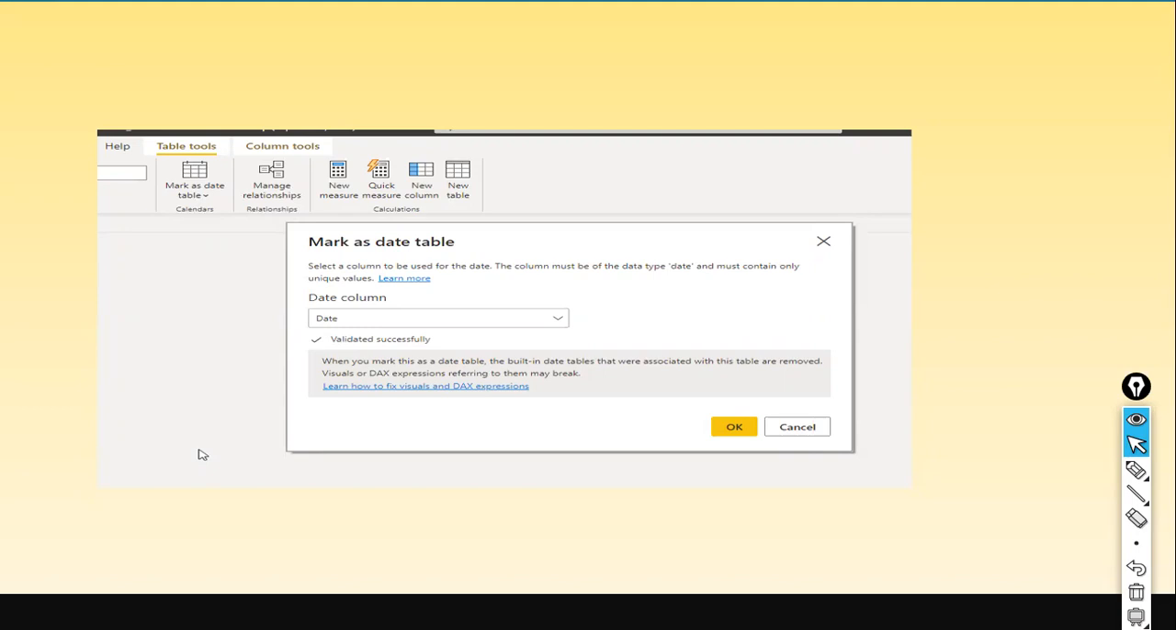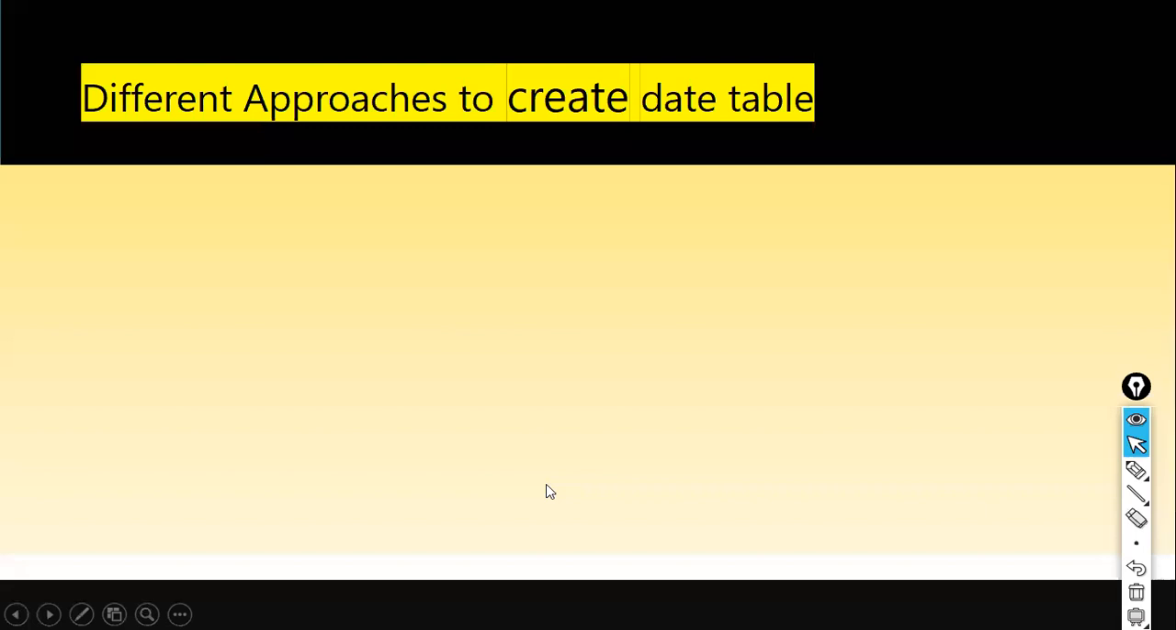And also, if you want to use any of the date columns in your DAX expression, you cannot use it. The other thing is if you want to customize it, if you want to add a month prefix or day prefix, that is not possible. Hence, it is always best practice to create a dedicated date dimension table.